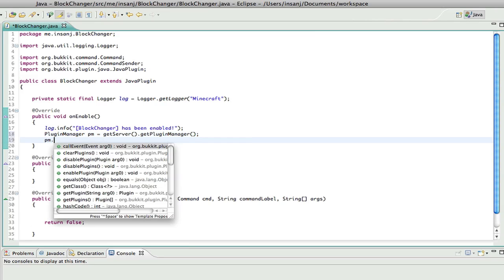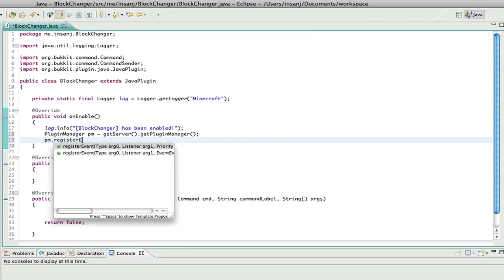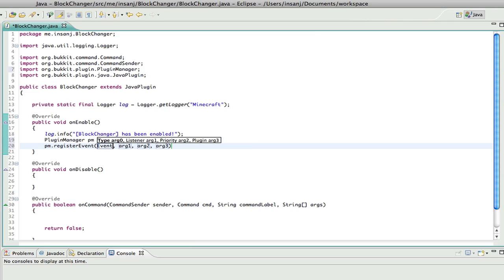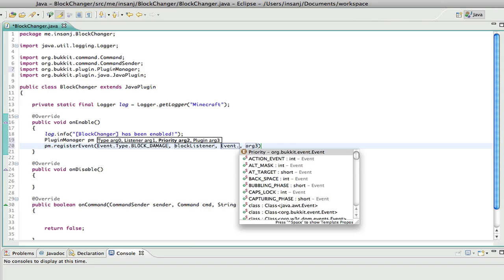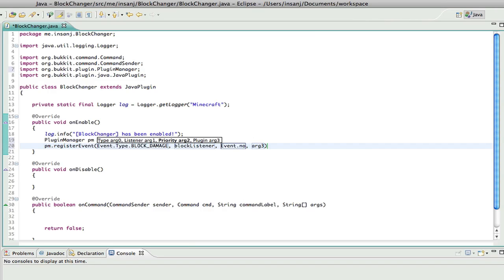So then pm, we want this plugin manager to register an event. And the event that we want it to register is when a block is damaged. The second parameter is we want a block listener. And we want the priority to be normal. So we use Event.Priority.Normal, and then this. Okay, so we have a couple errors here. We can fix it up real fast.